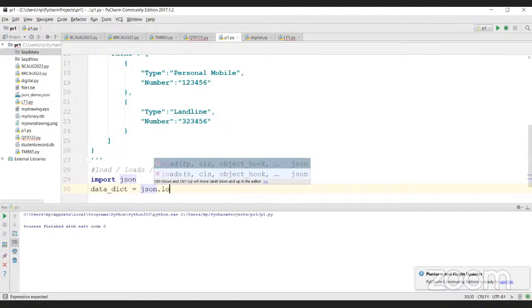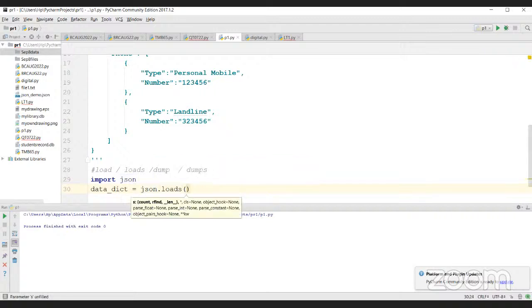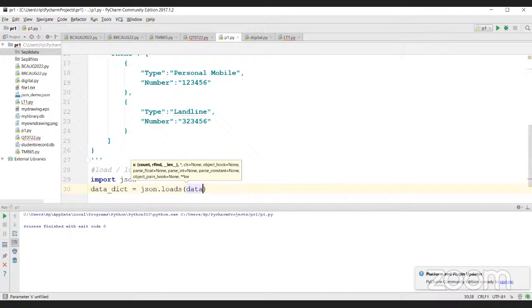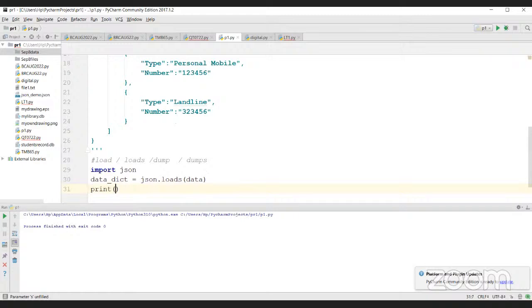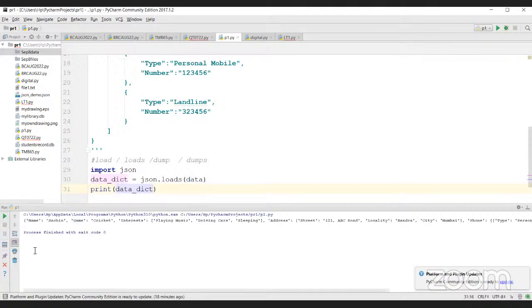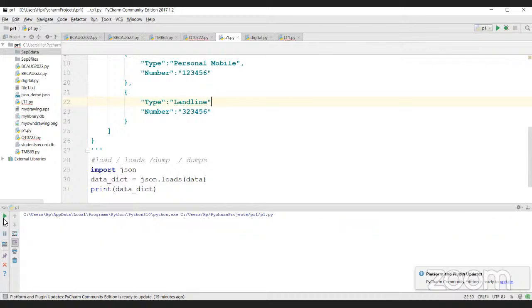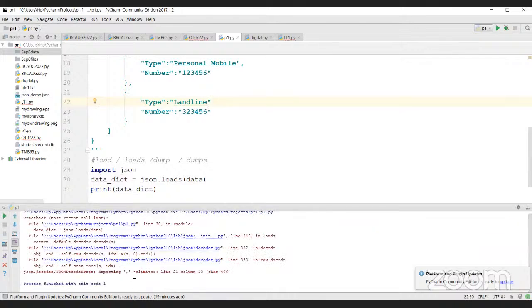So I'm going to use loads, with s here, and then you mention the variable in which the data is there. It is there in data. Now you can print it on the screen, so print data. If there was an error, let's say I miss a comma here, you get an error. This is how you can verify if the JSON object that you have created is fine or not.